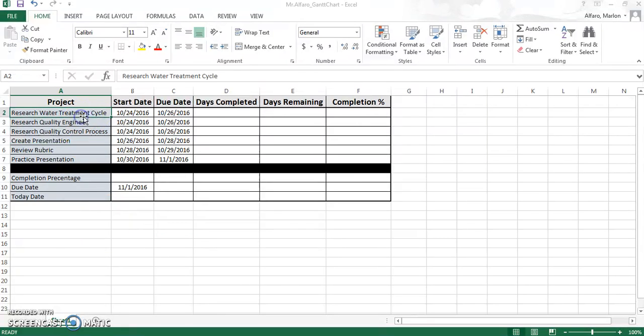On here, I have the different tasks, and actually I named this project. Let me name it task. I have the different tasks in order for me to complete my water treatment research presentation. The due date for the project is November 1st, so I put that date in there.